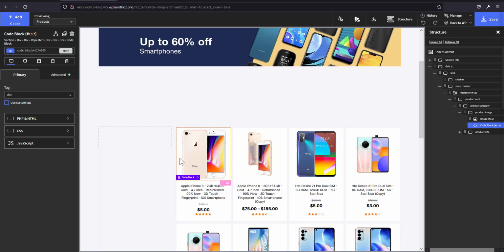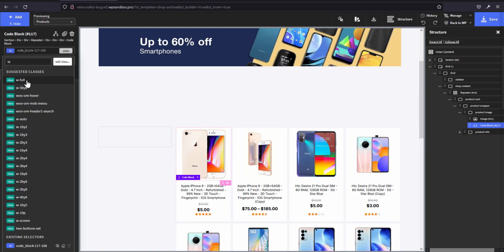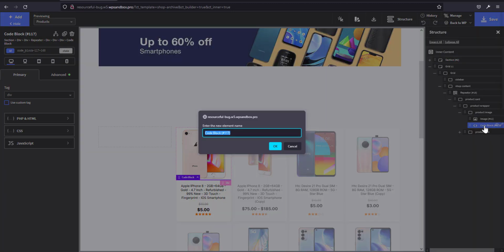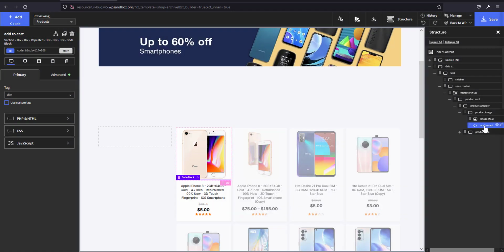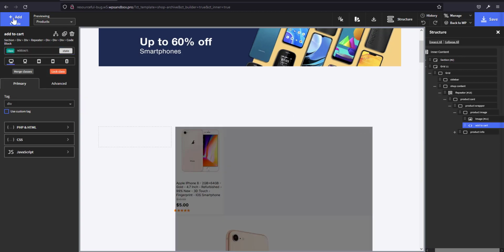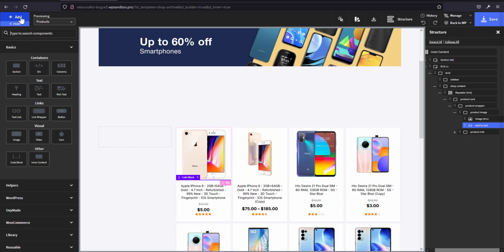So I'm going to add a full width class to it to stretch it all the way to the end. Then the next thing I want to do is to add a sales badge. With that, I'm also going to add a code block. Let me name this, give that a name of add to cart. Then I'm going to give it a class, let me just call it add cart. All right, so I'm going to add a code block.